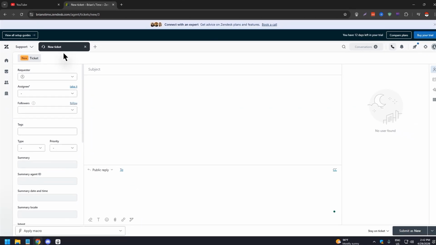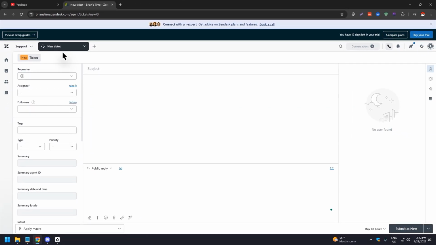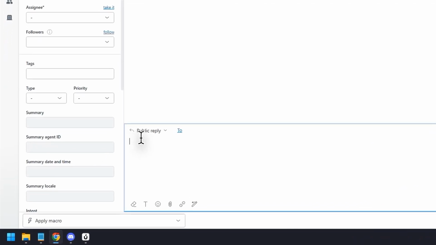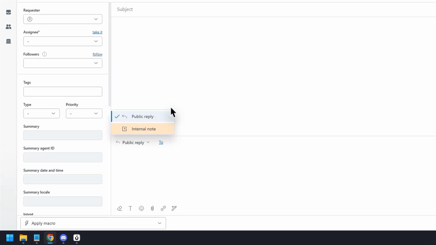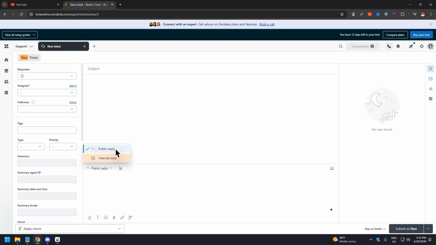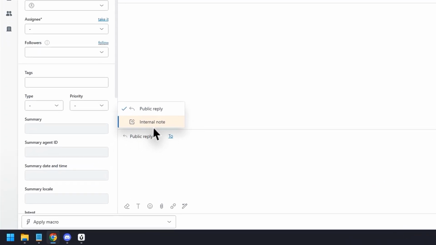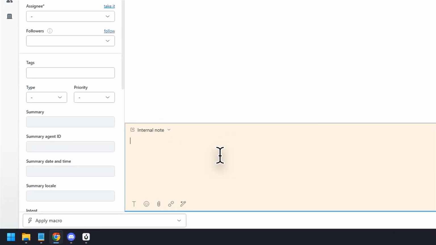Now, how do you use private tickets? It's quite simple. You want to look towards here on the lower part of your new ticket. It says public reply by default. Now you want to click on the drop down icon like so. This pop-up will appear. And again, like what I said, by default, it is public. You want to click on internal note to make it private.